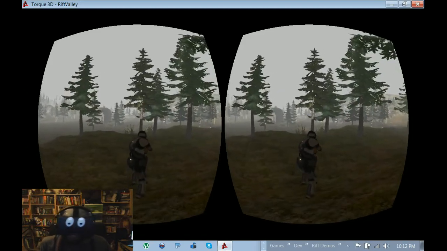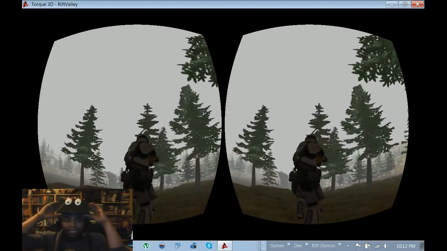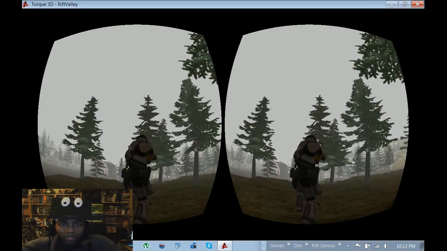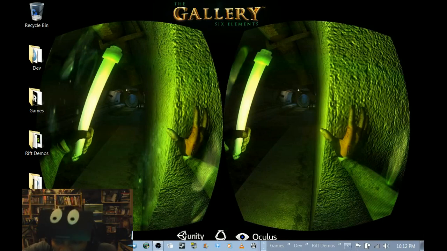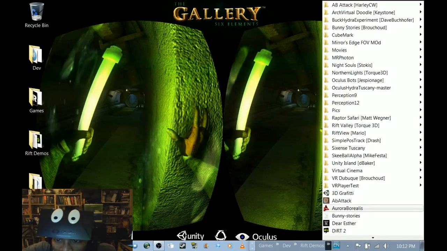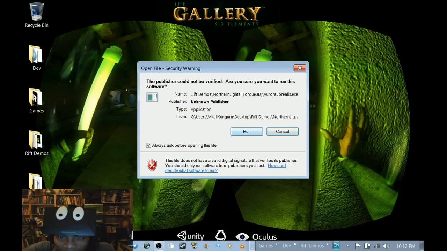So let's switch real quick to another thing that they are working on with Torque 3D, or that they released. Let's see here. It's the Aurora Borealis. We'll take a quick look at this.